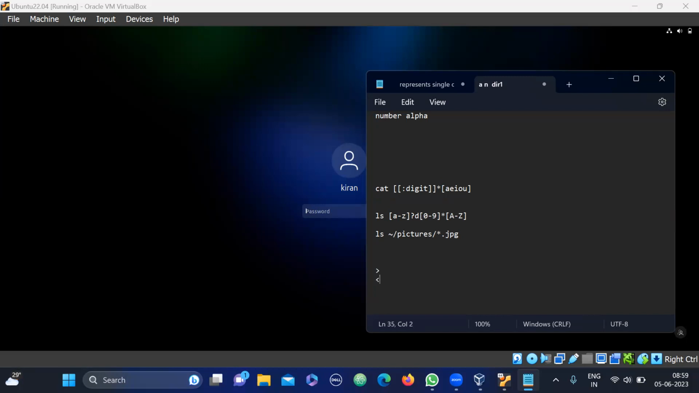Okay, and then standard input. If you give 1 here, this is standard output. This is standard input. And then if you give 2 and then the greater than symbol, this is standard error. This is standard output, this is standard input.